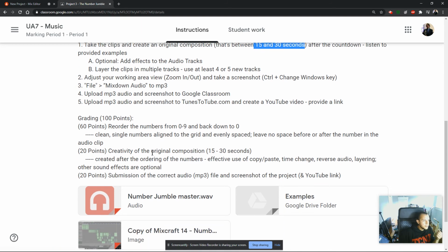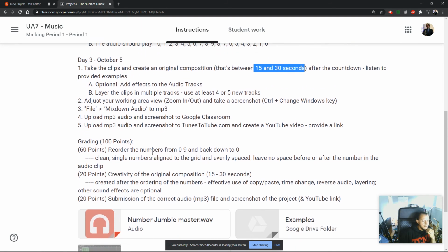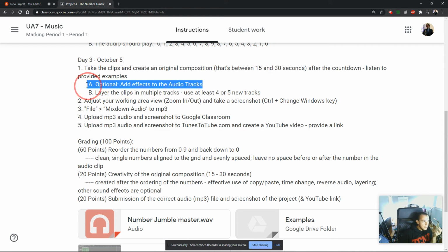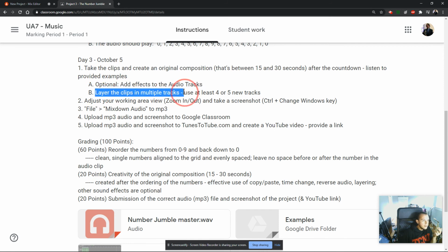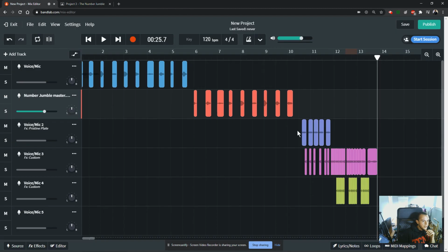This is where the examples come in. Most of them were made in the 4 other programs, so they're not always going to be very similar to what you can make. But in certain cases, a lot of the effects are the same if you want to add effects. You can add effects to the audio tracks, but that is optional. And layering is a requirement. You definitely need at least 4 or 5 new tracks. This is just 4 as an example.